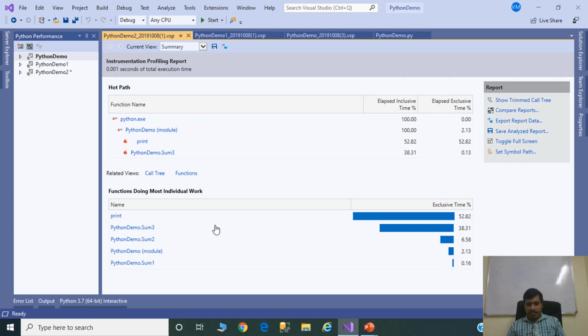And sum3 takes 38.31 percent, and sum2 takes 6.58. So here sum1 is best, sum3 is worst, and sum2 is medium.